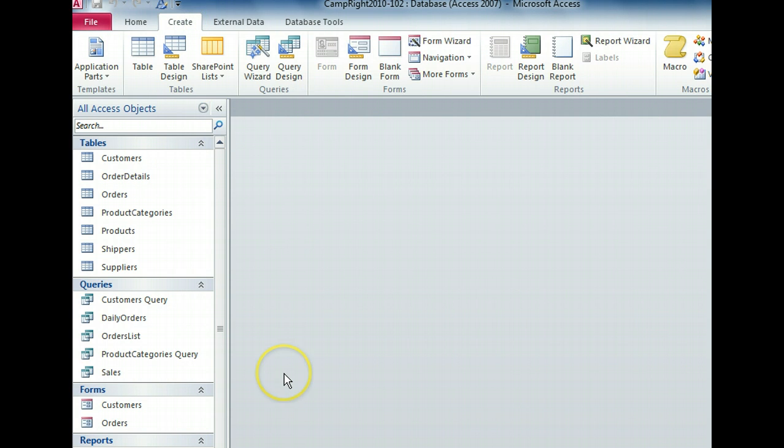This tab, like most of the others, organizes the buttons in groups that relate to a certain function. For example, the buttons in the Tables group create tables in various ways, while those in the Forms group create various types of forms. Clicking any button activates the corresponding command. Let's take a look at another tab.